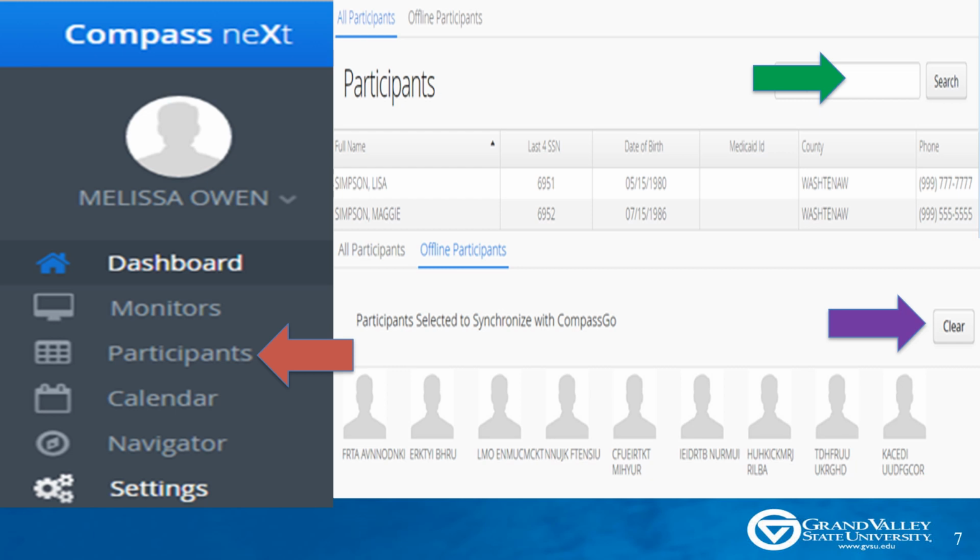Under the Participants function, as shown by the red arrow, all participants can be found by using the search option as shown by the green arrow. Offline participants in Compass Go can be seen here as well. As indicated by the purple arrow, the clear button is an efficient way to remove the participants selected to sync with Compass Go instead of manually removing each participant.